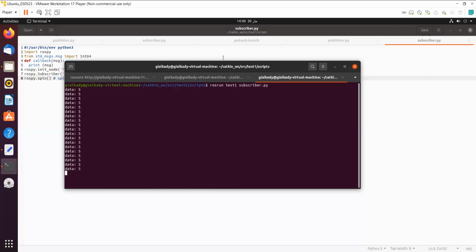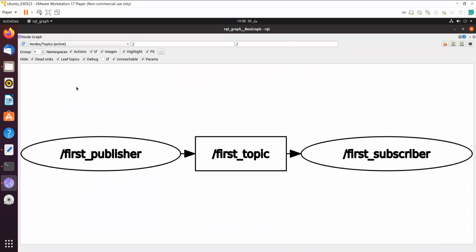If we want to see the graph of our topic communication, we can open another terminal and type rqt_graph. Then the RQT tool will open and show us the graph for our communication. As you see here, we have two nodes. The first node is the first_publisher, and the second node is the first_subscriber, and they are connected together through the first_topic. So here the publisher publishes the message, which is an integer number, 5, to the topic, and then the subscriber acquires the message from it.